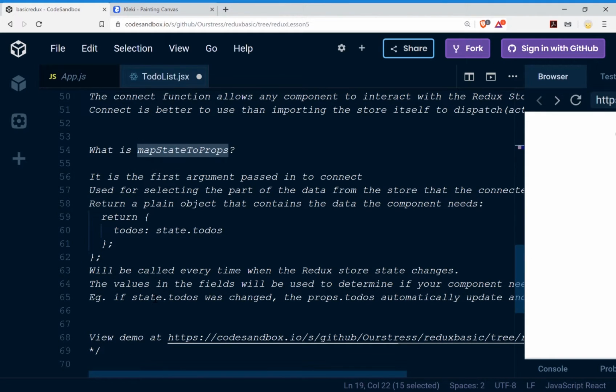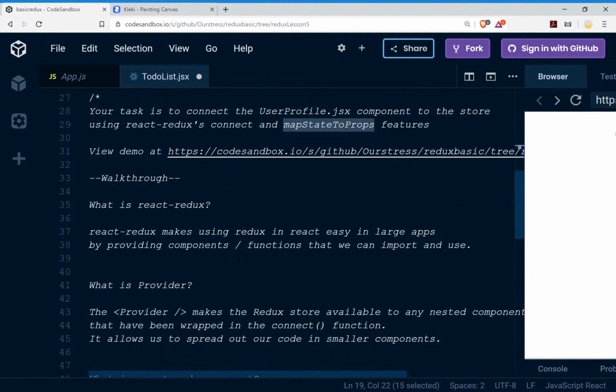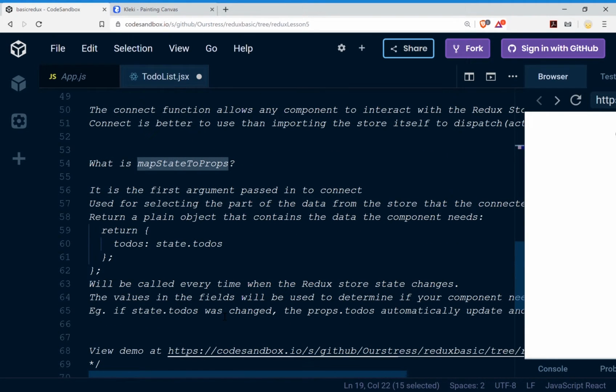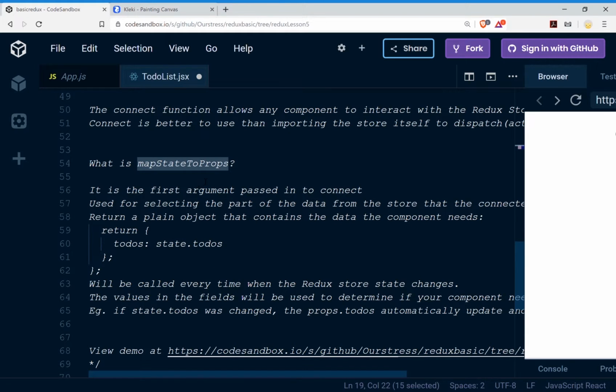So mapStateToProps is cool because it will be called every time the Redux store state changes. So you see the state here. This is actually the whole state that's stored in our store. Anytime it changes, this function will be triggered. But our component will only re-render if the mapStateToProps actually specified a field that we are monitoring, and we're monitoring state.todo.